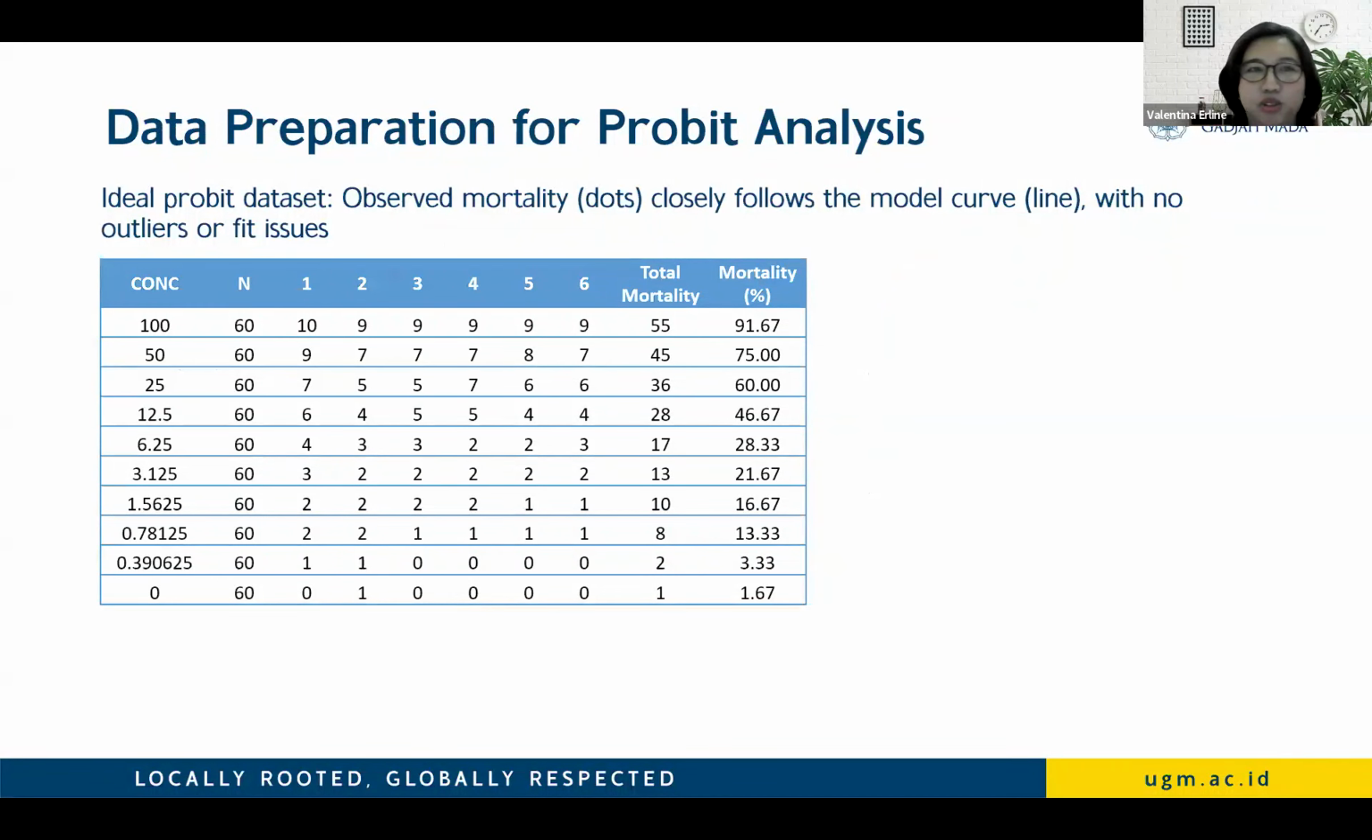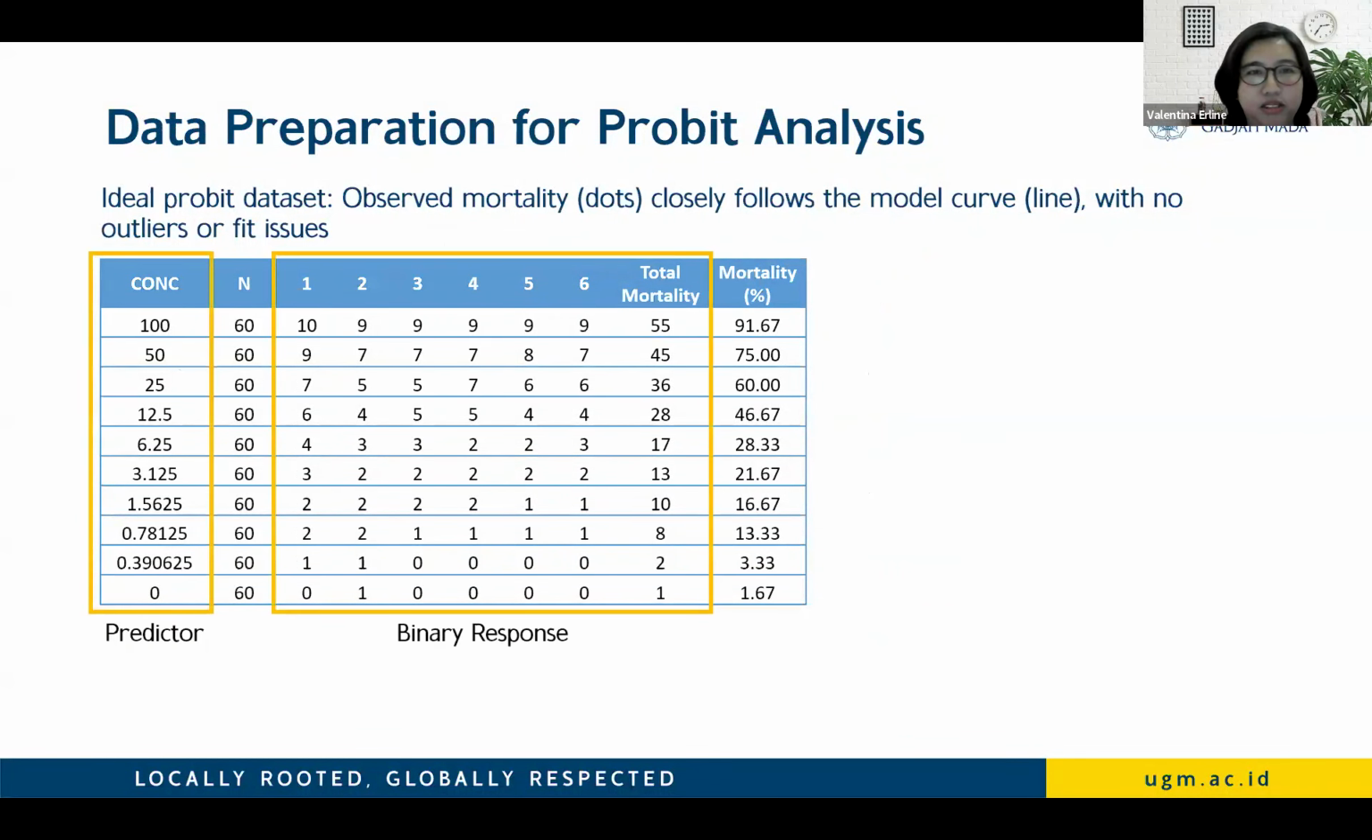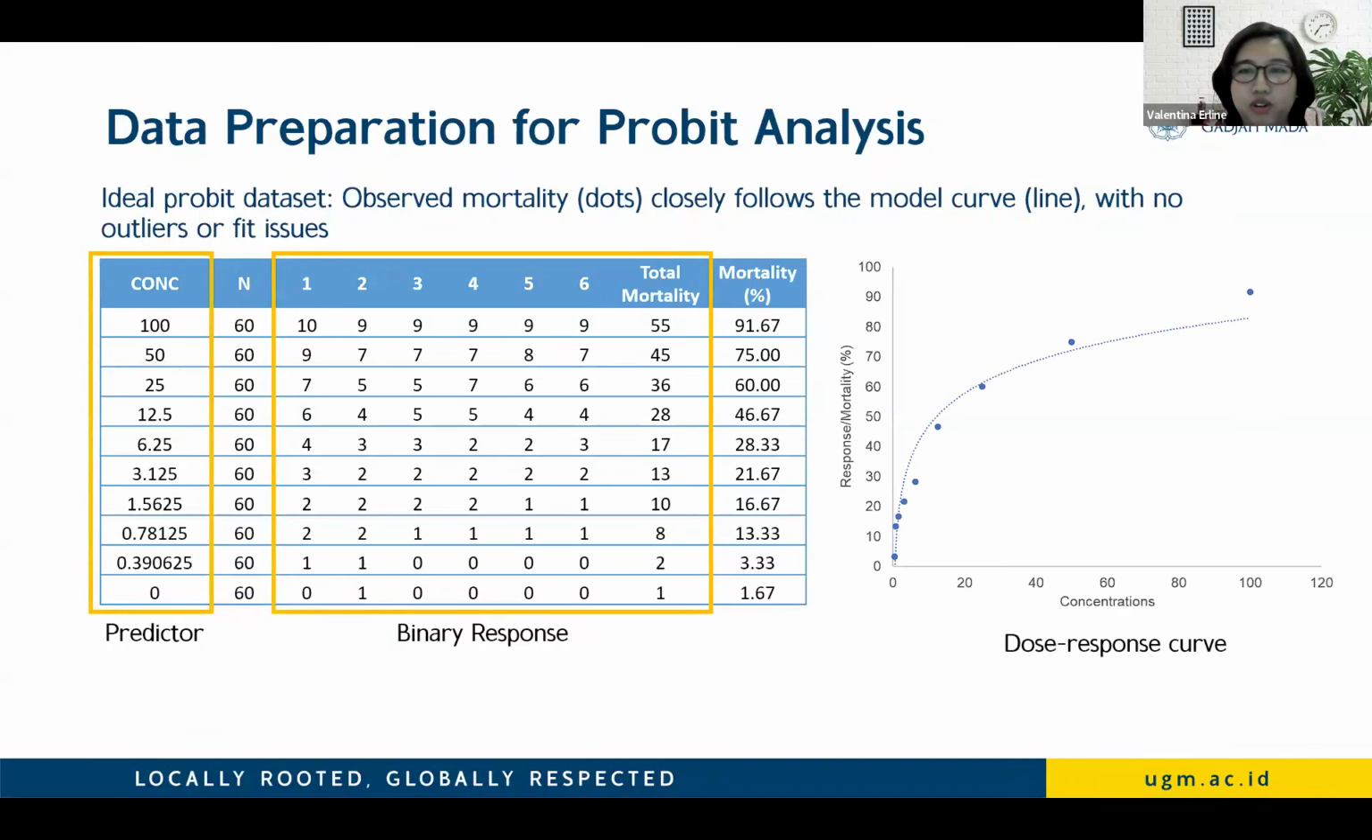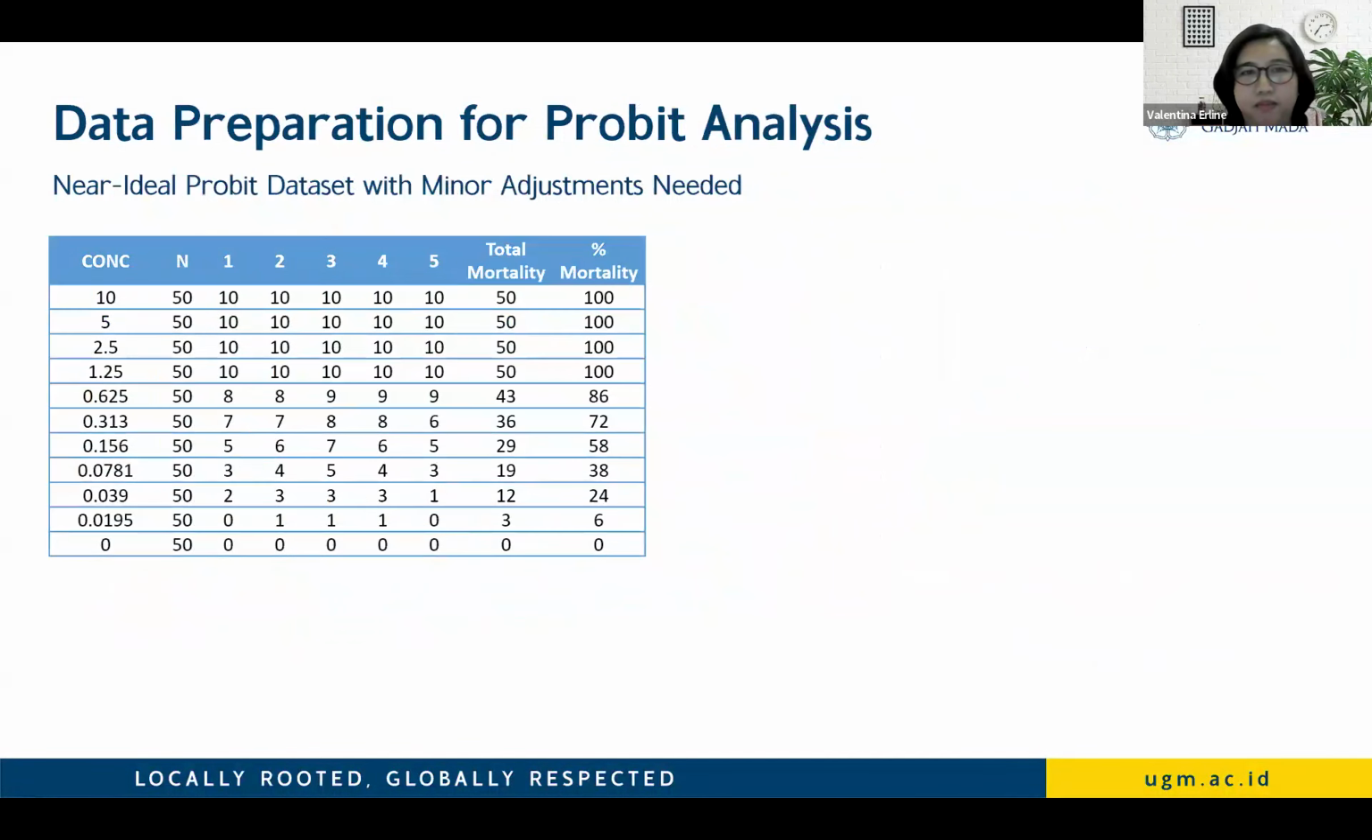So first, I will show you the ideal probit dataset. There's a predictor here, and then the response. When we draw the plot, we can see that the scatter plot and the curve are quite linear. So in Probit, we usually require 3 different variables. First is the predictor, or we usually use concentration, and then the total number of insects infected, and the response, or the total mortality.